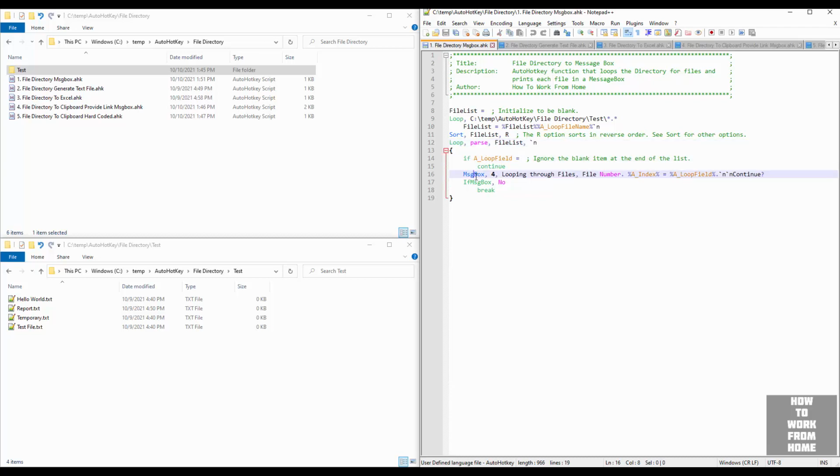Next, here is the message box that will print each file name, looping through files, the file number, and then I will print the index and then the file number. And then I have another message asking the user if they would like to continue. If they press yes, it will go to the next index. If they press no, it will break the loop. So let's go ahead and give this a try.